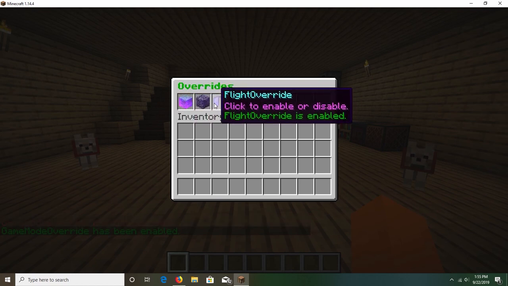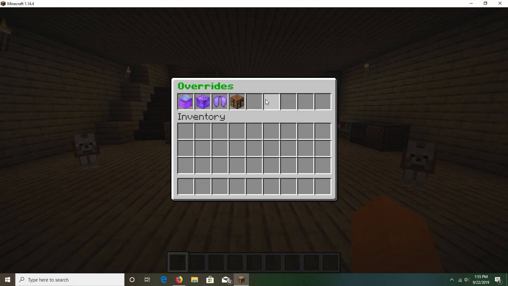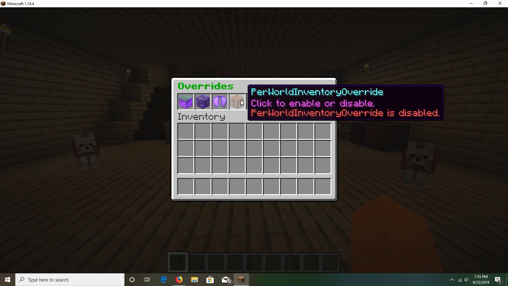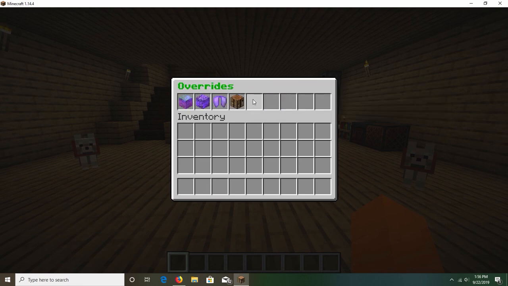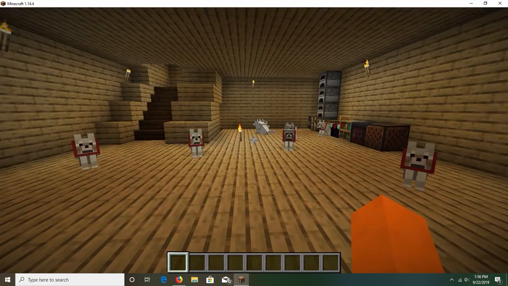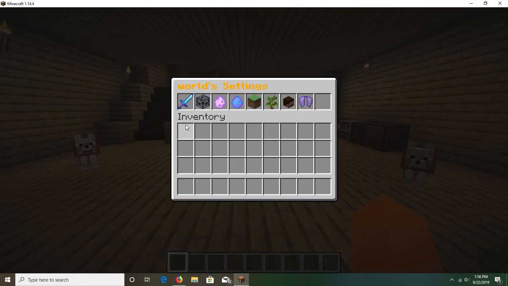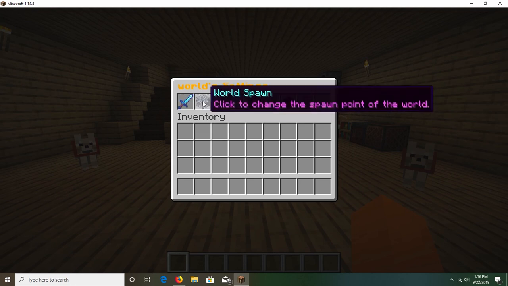I tried to use items that made sense, like for an inventory. I went with a crafting table. I could have gone with a chest, but I like the crafting table. Yeah, crafting table. And then the universe modify actually has the same thing, so you can enable or disable PvP from here.